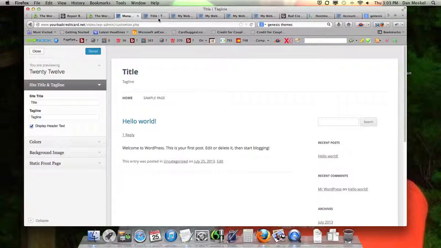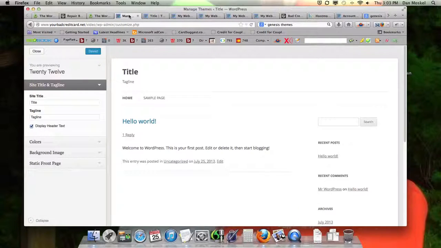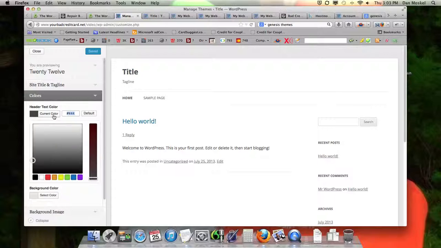It's that easy. The theme is just like the skin. You know, you can change it out. I'm trying to think of one of those superheroes that change to look like other people, but I can't right now. So we're going to look at the colors. The header text. Header text is this title right here. So let's change it just so we can see it.